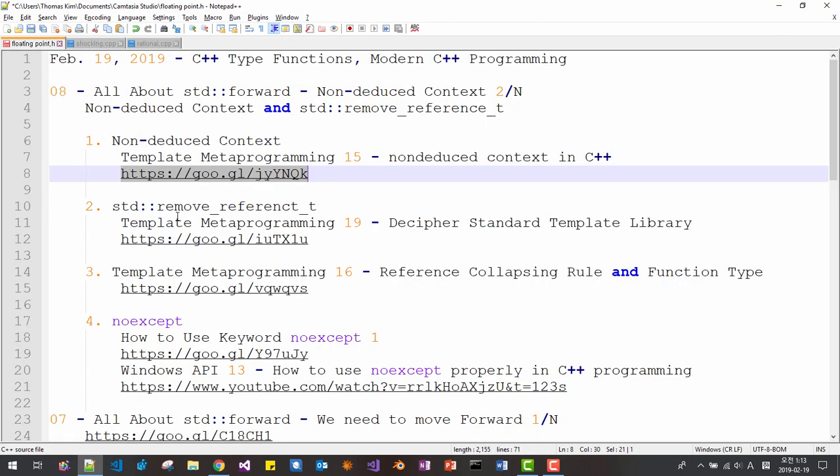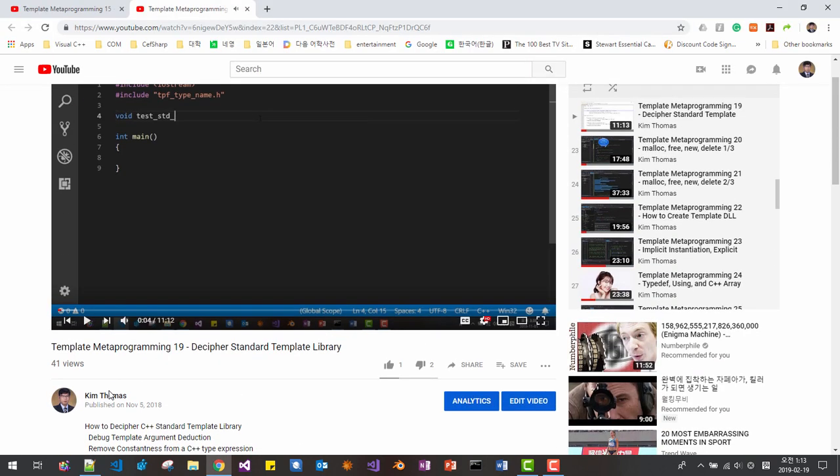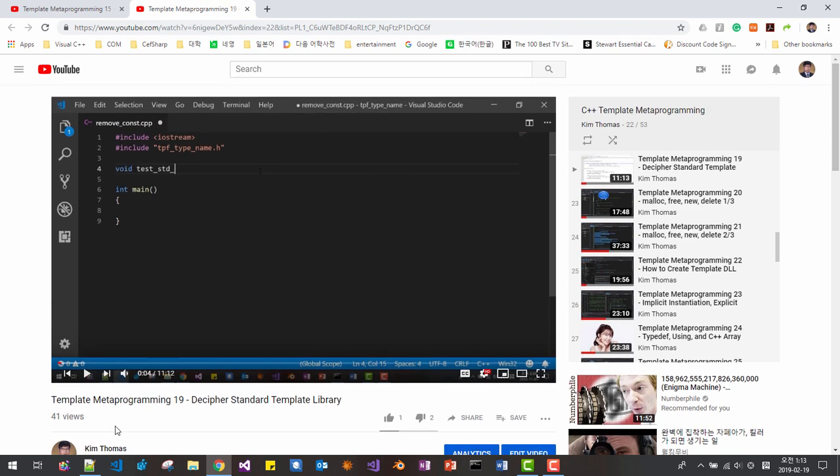Also, we need to understand how remove_reference_t works. In my episode 19, Decipher Standard Template Library, I explained how to implement remove_reference_t. Also, in this session, I will explain how to implement remove_reference_t. But if you want a deeper understanding, please refer to this video.